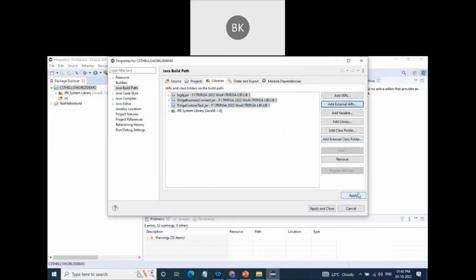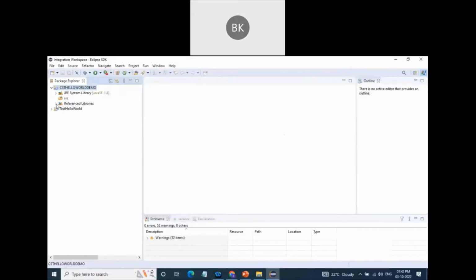Click on apply. When you click on apply, you can see the JRE system library. Similarly, the reference library also gets added here. Just see the changes. When you click on apply, you can see the reference library is automatically added here. Once it is added by Eclipse, close and expand this. You can see all these libraries, the jar files, are added here. So my second step is done. Let's move to the next step.